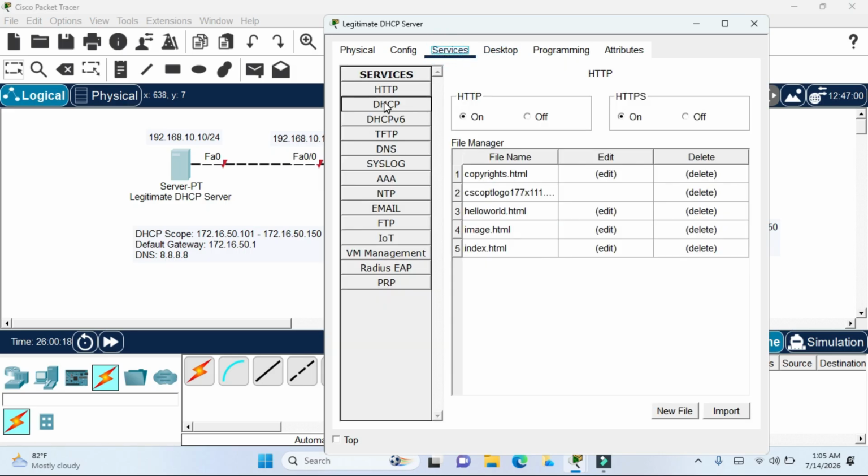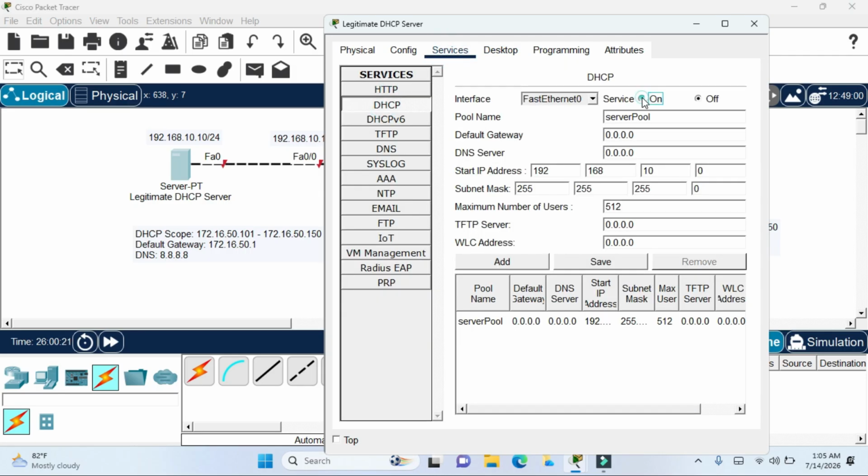Go to services, click on DHCP, turn on DHCP server, and the default gateway 172.16.50.1, and the DNS server is Google public DNS 8.8.8.8. The start IP address 172.16.50.101, and subnet mask will be 255.255.255.0, and maximum number of devices 50. Click on save. Close legitimate DHCP server terminal window.